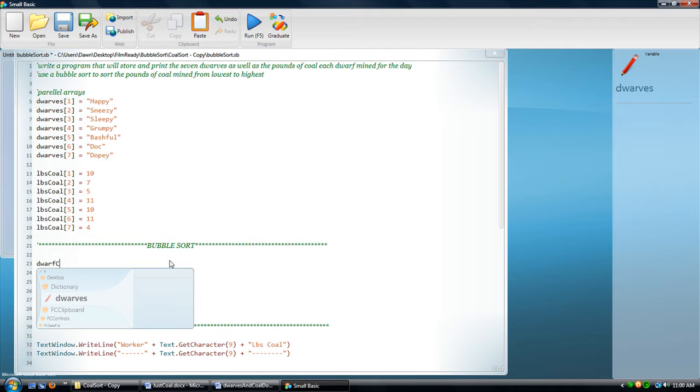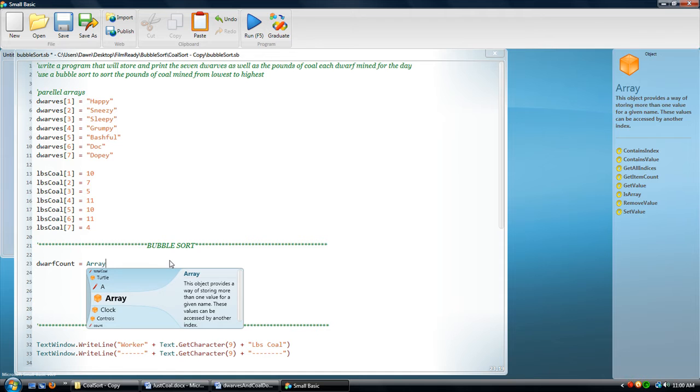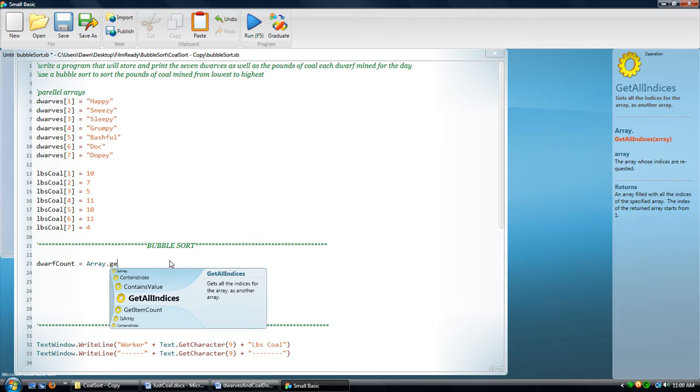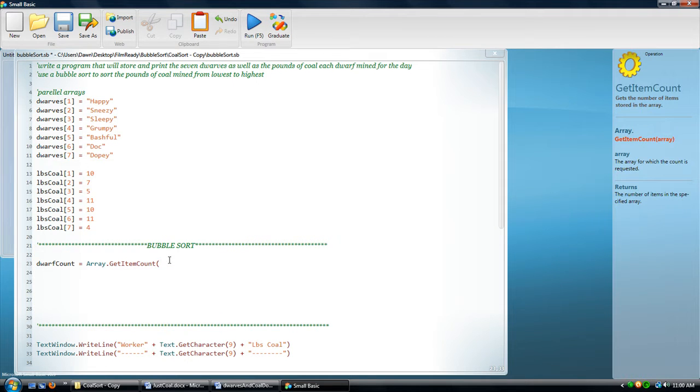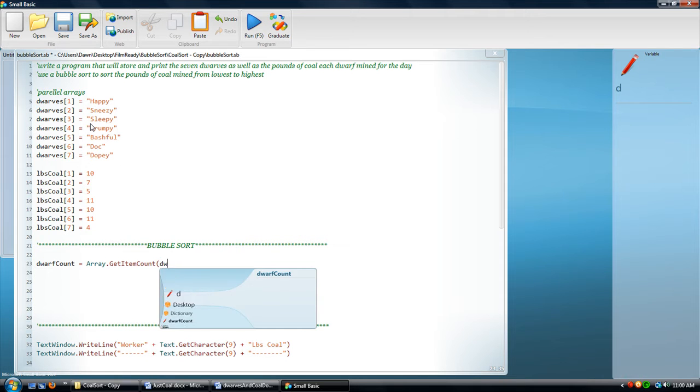So we'll say, how about dwarf count equals, and then we'll use our array dot get item count method. And I'll just put the dwarves array in here. However, I could have just as easily put the pounds of coal array in here as well, right? Because both of these are parallel arrays. They both have the same number of items. So it really doesn't matter which one we use.